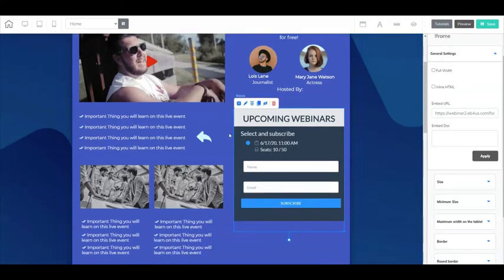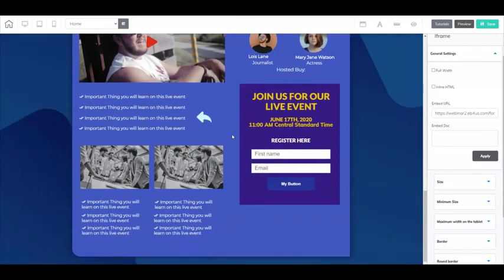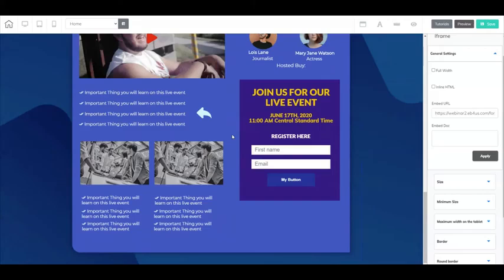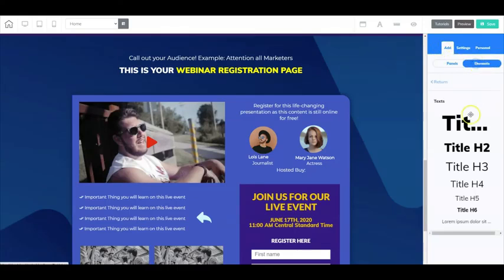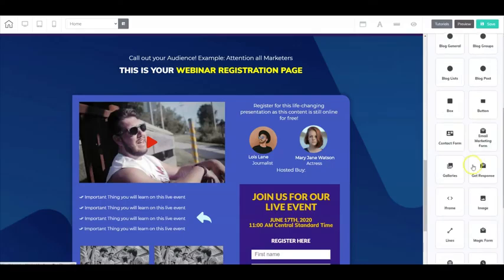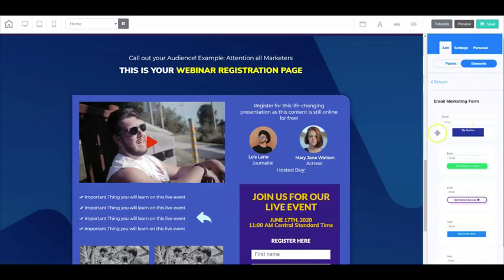Now if you're going to be hosting a webinar outside of BuilderAll and you're using a different tool, then you'll still have to attach your mailing form into your area here where they can sign up. So the only thing I've done differently here was, let me show you how I did this. I went to Add, I went to Elements, and then I went down to Email Marketing Form, and I dragged this in here.